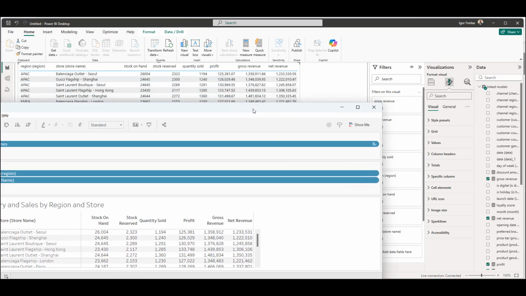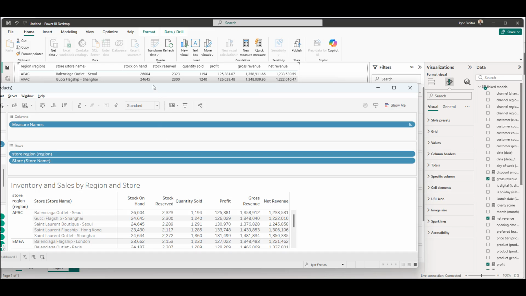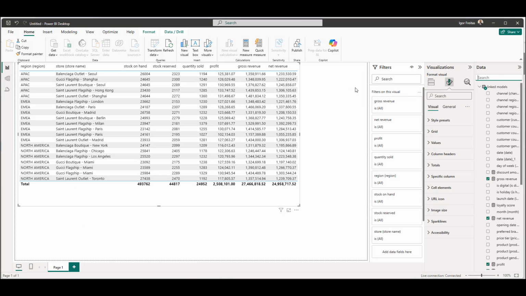Using that linked model, you can compare the numbers with the numbers we used to have in Tableau, just for the sake of comparison. You see here 2604, 2323, those are the correct numbers. 1994, quantity sold, profit 125,301. So it's matching, it's properly working.